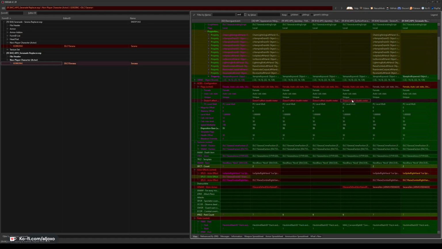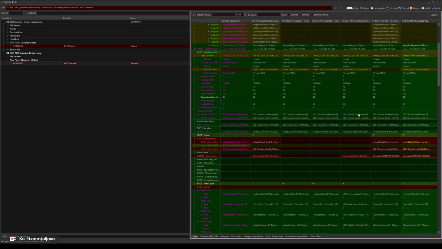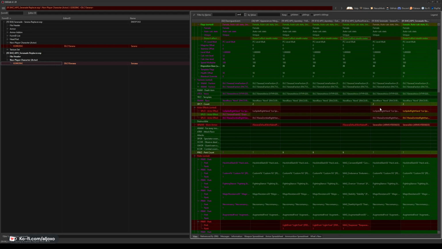Then you notice that it adds this, doesn't affect stealth meter, so we're going to drag it over. This stuff has no conflicts. We're going down to the actor effects. We notice that this is not present on Face Fixer, so we're going to right click and remove that.